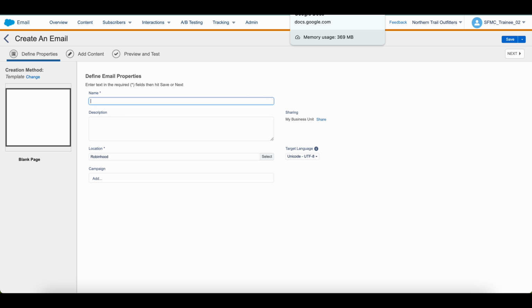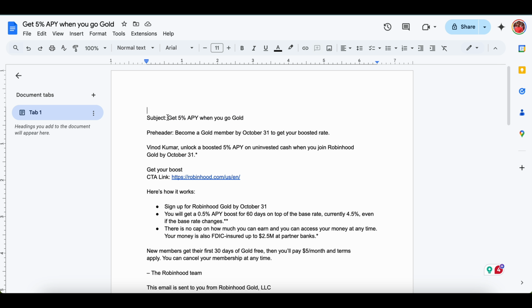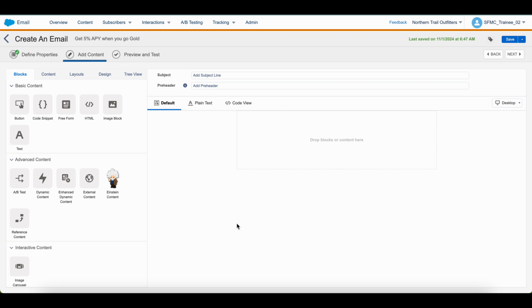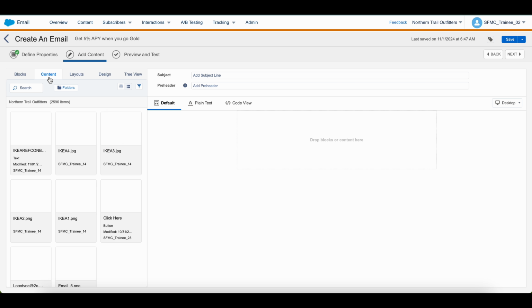Like we can just give any name. So I'm just giving same as subject here. So here we can see where we are storing this particular email. So whatever the location, and we can just add the campaign details and everything. Just click on next.